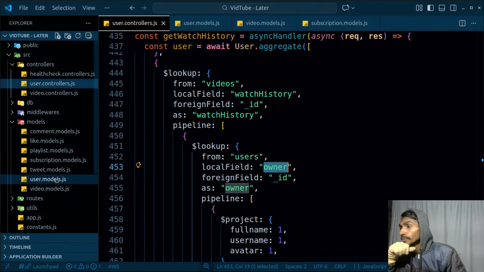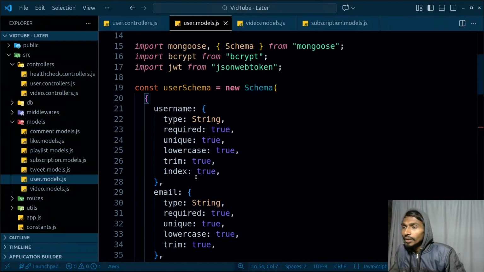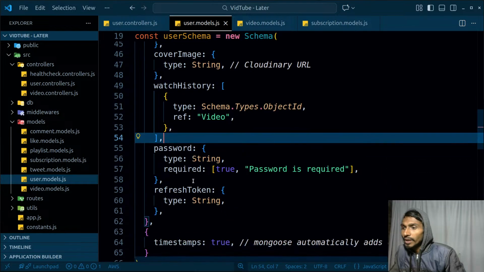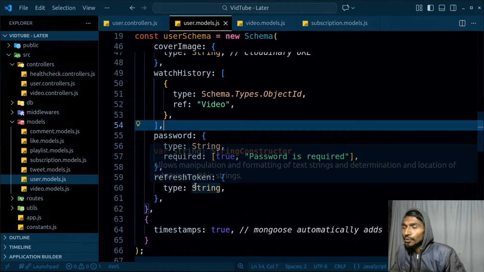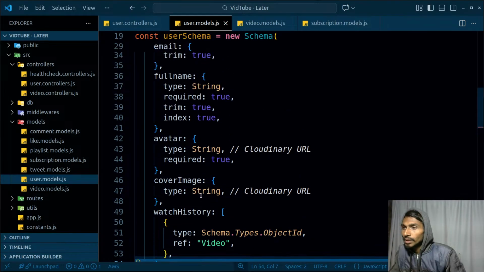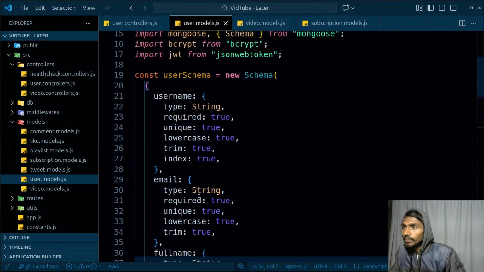Let's have a look at this user model. Turns out I'll have to go through everything. I have username, email, full name, avatar, watch history, password, refresh token and all. That's it. I do not have an owner over here. So where is this owner coming from? Password, cover image, avatar, full name, email, username.